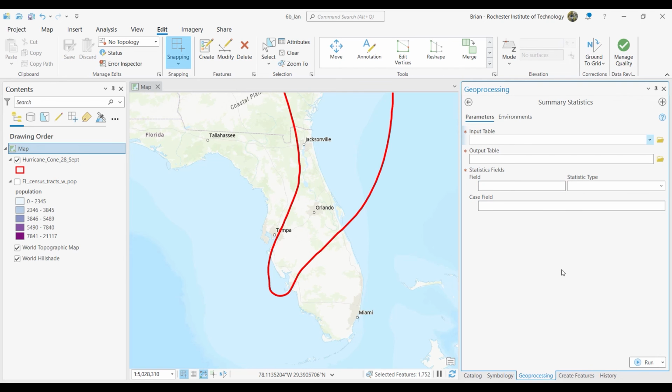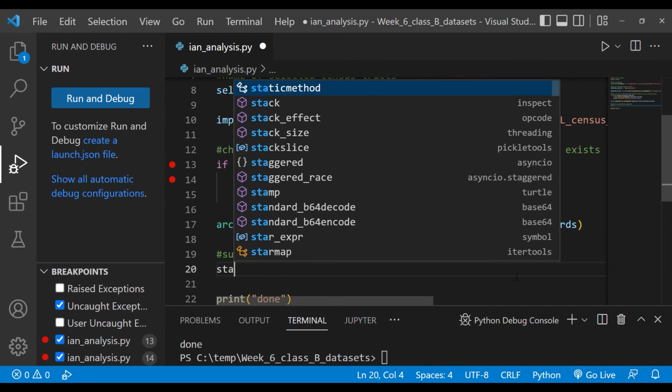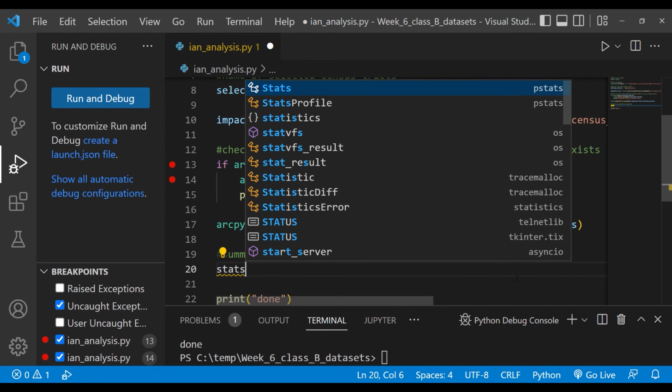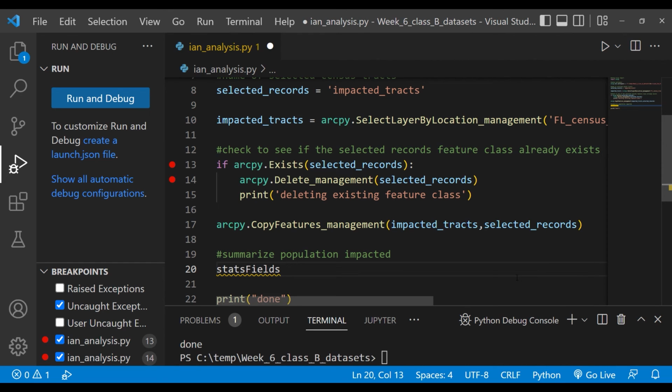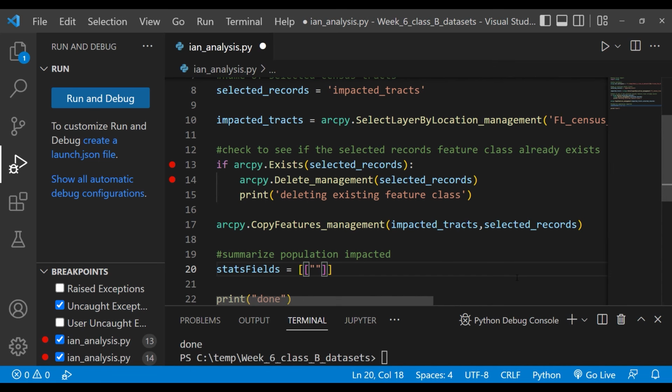But code-wise, here's what it looks like in code. We're going to have a new variable called stats fields, and it's got a somewhat specialized syntax. It's going to be a nested list because depending on how many fields you want. We're just doing a real simple one, really. But we're going to do population, comma, and then sum, okay?